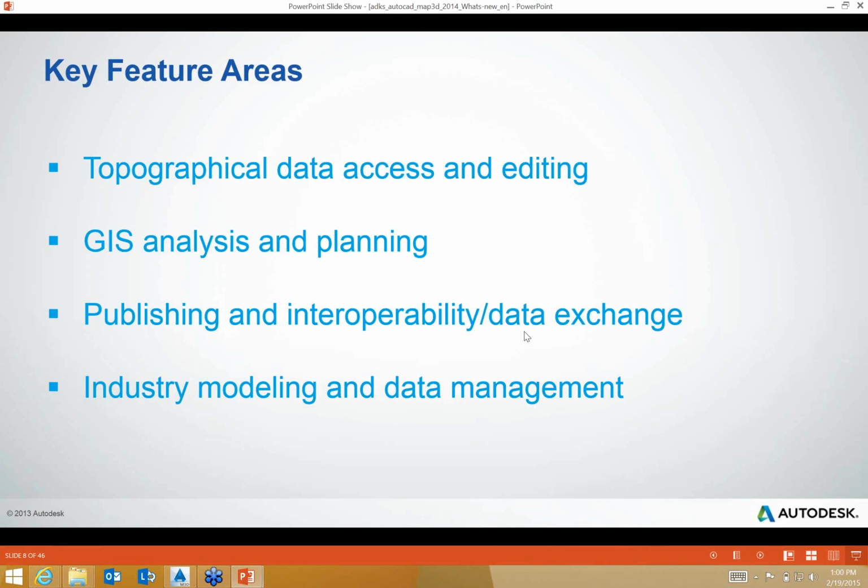Okay, so topographical data, access and editing, GIS, analysis and planning. We know when we first open Map 3D, GIS and planning is the workspace that we want to work within. There's also a 2D drafting workspace. There's also the idea of publishing and interoperability with data exchange, when we go a little bit into Map Server, and then there's the industry modeling and data management.